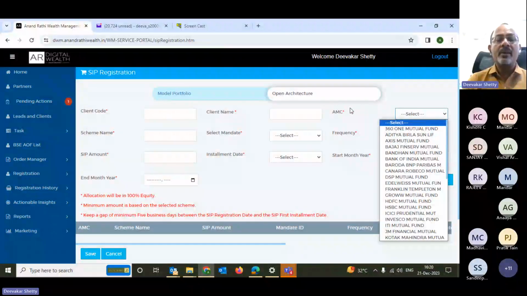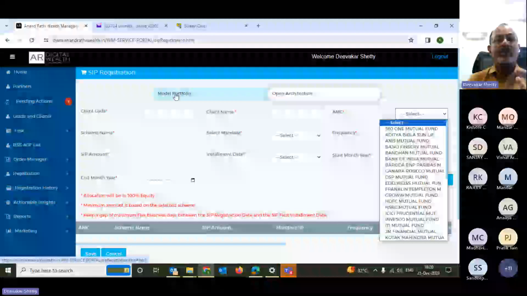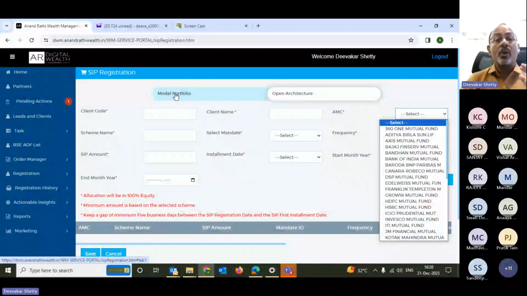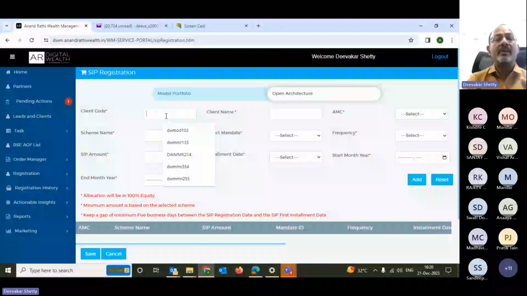But the only thing is that for each SIP, like in model portfolio, I am entering the client code and amount based on which the allocation is bifurcated into our model portfolio products. Here, the client has to choose the product scheme individually for each fund, right? I will just show you one thing.